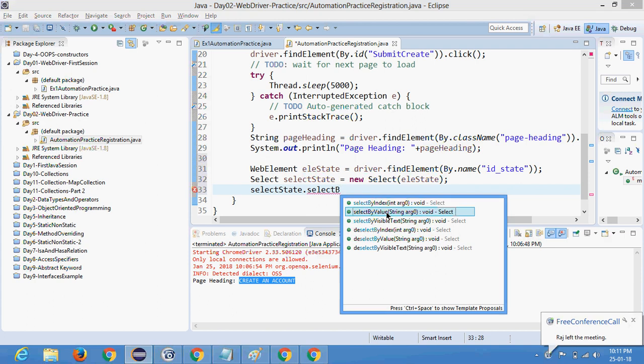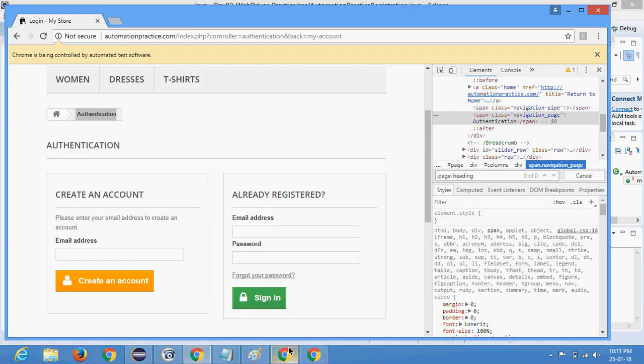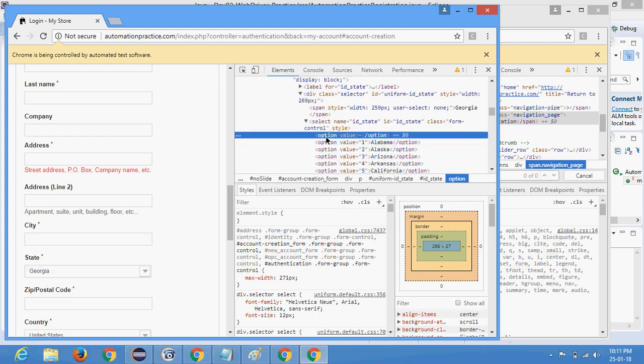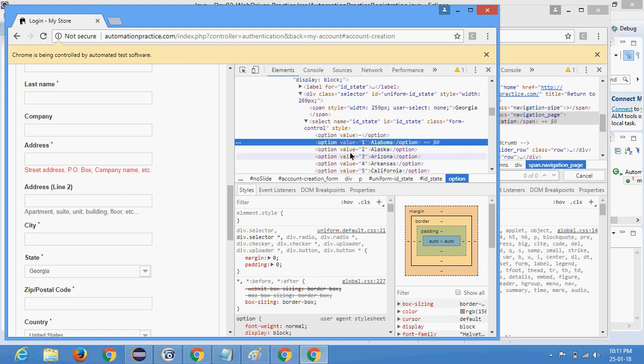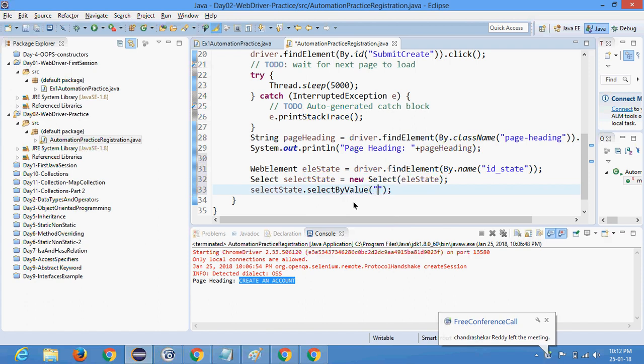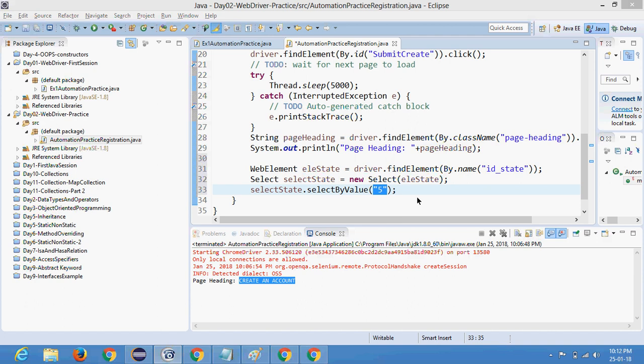Another option is select by value. Select by value is a little bit different. If you want to understand more about select by value, go inside these options and you see different options are there. Option value equal to 1 Alabama, option value equal to 2 Alaska, option value equal to 3 Arizona. So if I'm saying select by value and in that value pass a string saying 5, it will select the element which has value equal to 5.